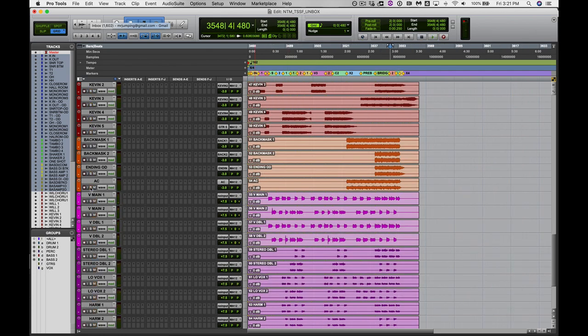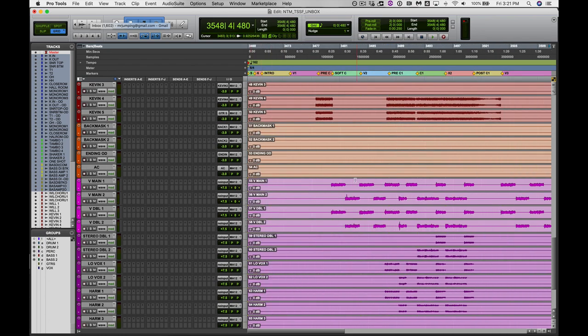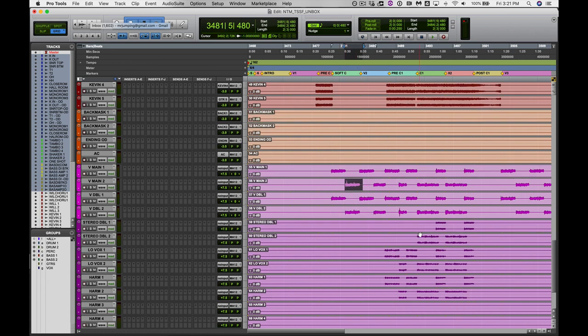We got vocals. Let's see what we got. So it looks like we've got a main vocal and then the main vocal double. This is just part of the main vocal as well. Stereo doubles, low vocals, and harmonies. All right, let's hear what we got. Let's check out the mains and the doubles.